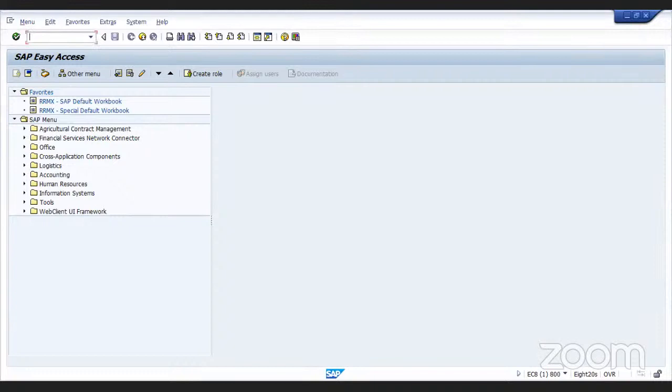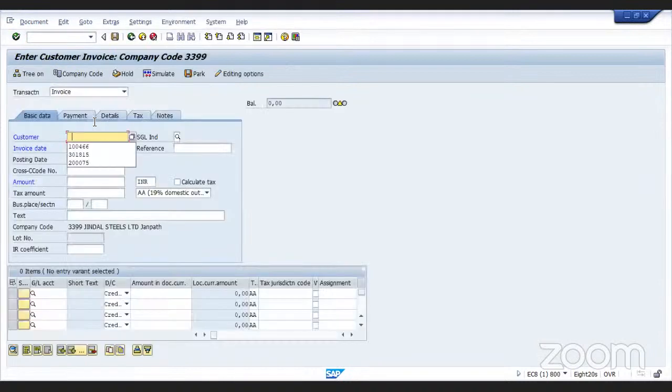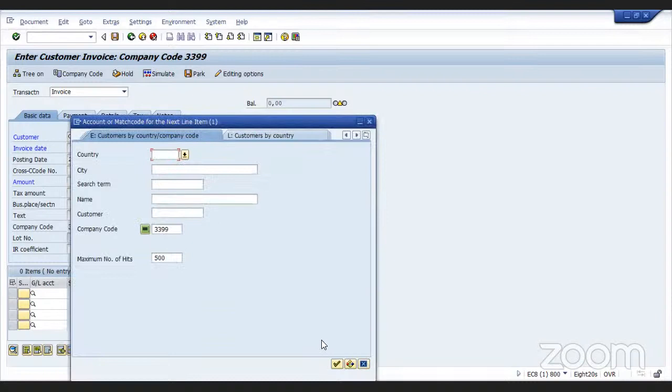FB70, you can write here directly also. Check. Only 2 persons are there. Eh? Others have left, network problem or what?